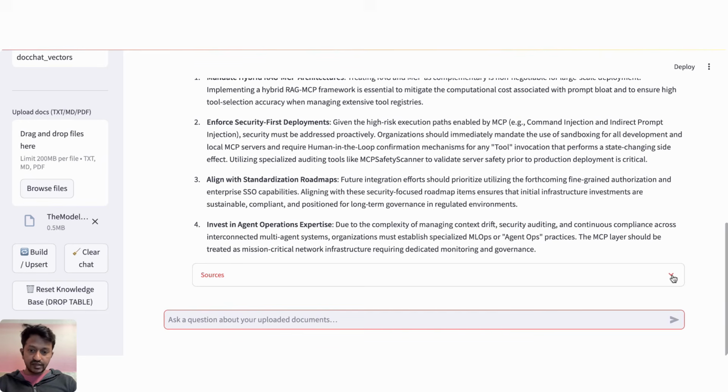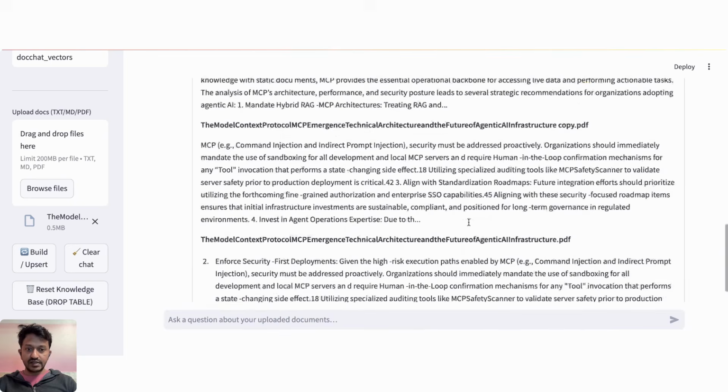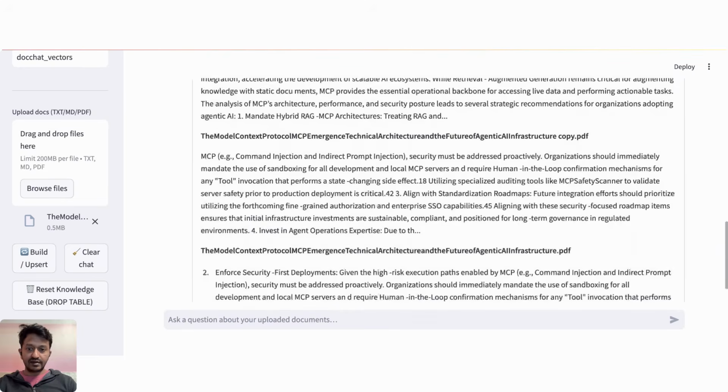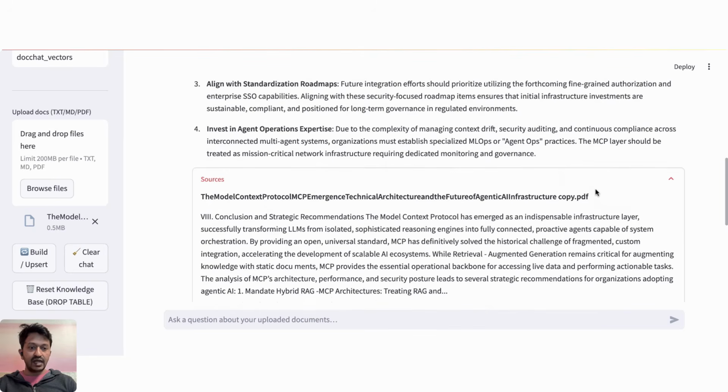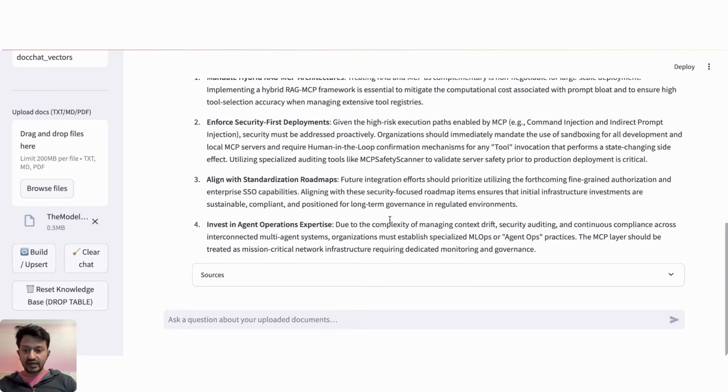See, it is also showing us the sources, right? So this is the proper source that I have uploaded, and where it is getting it from. This is the PDF that I have already uploaded, and I'm chatting with my PDF. And I can also ask, there is something about RAG MCP. Okay, so let me ask that.